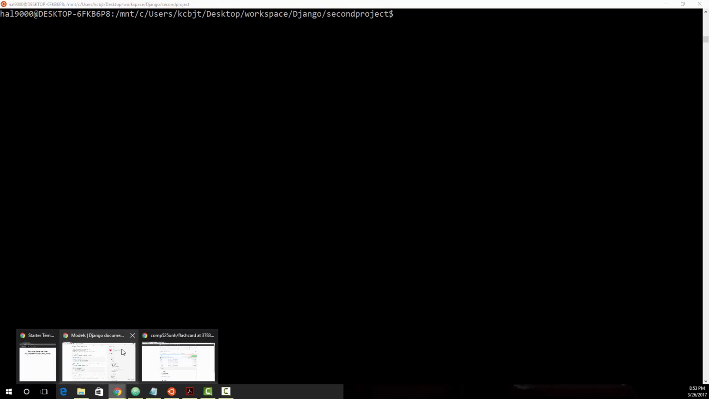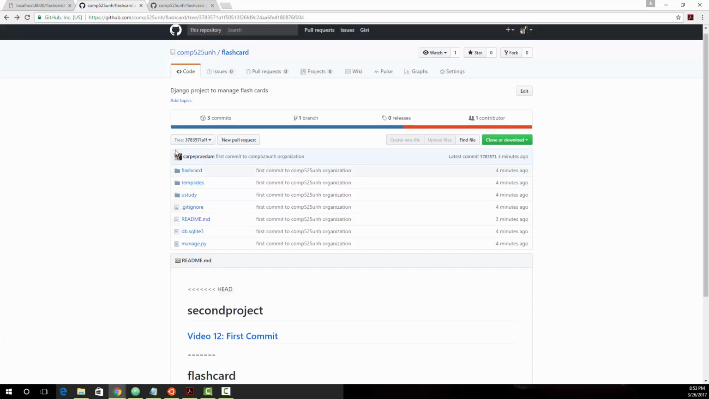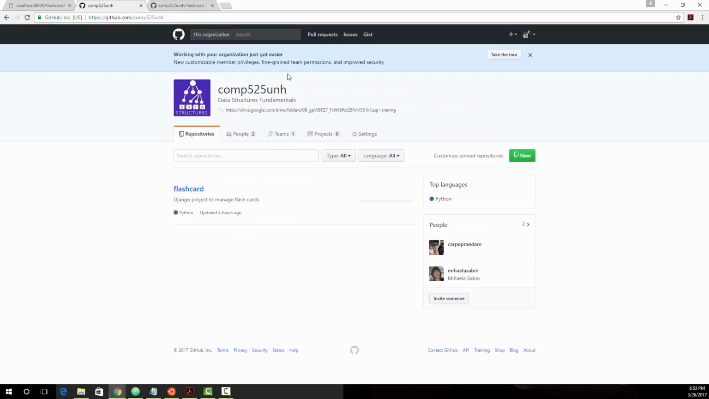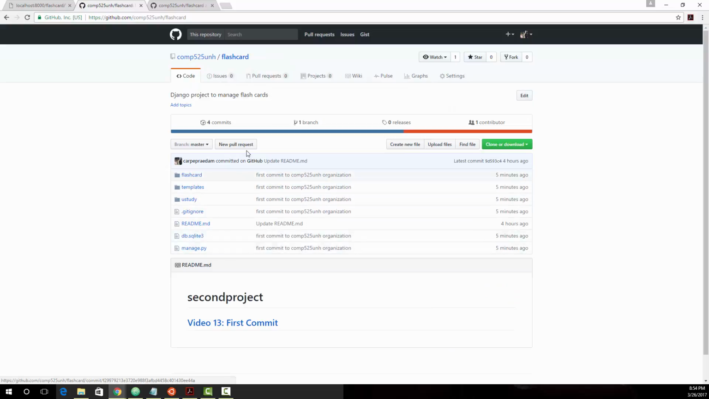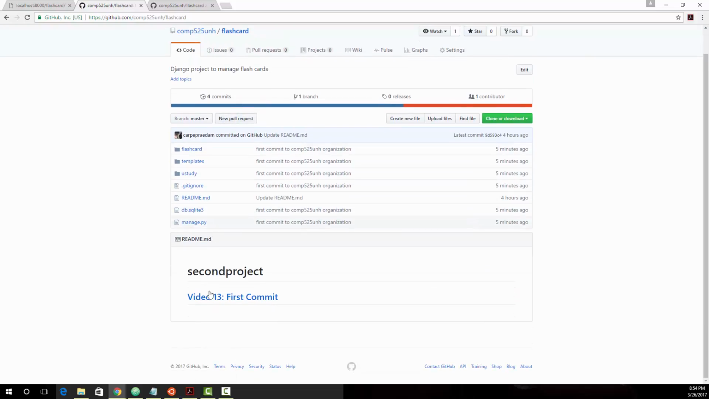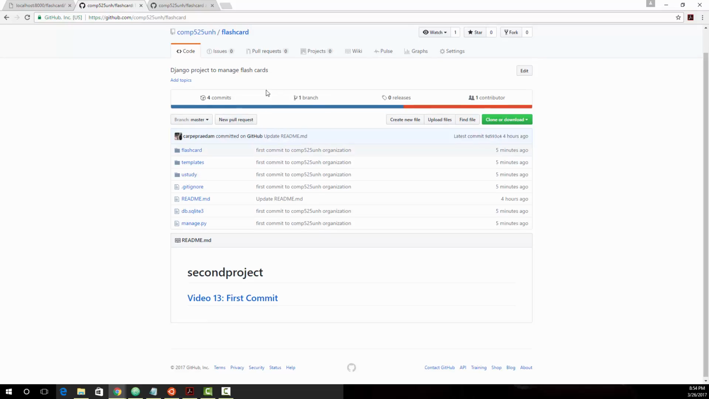Alright, just to update everyone, I pushed everything up to the COMP525 UNH organization. That's the one for the class here, and we have this repository called flashcard. I push all the changes up right now, and you're going to start to see all the changes reflect here.